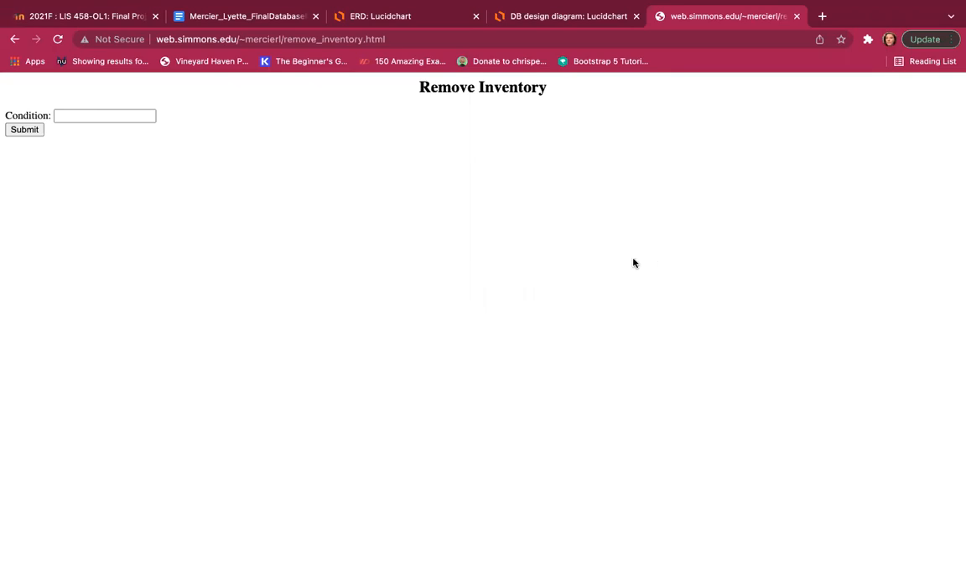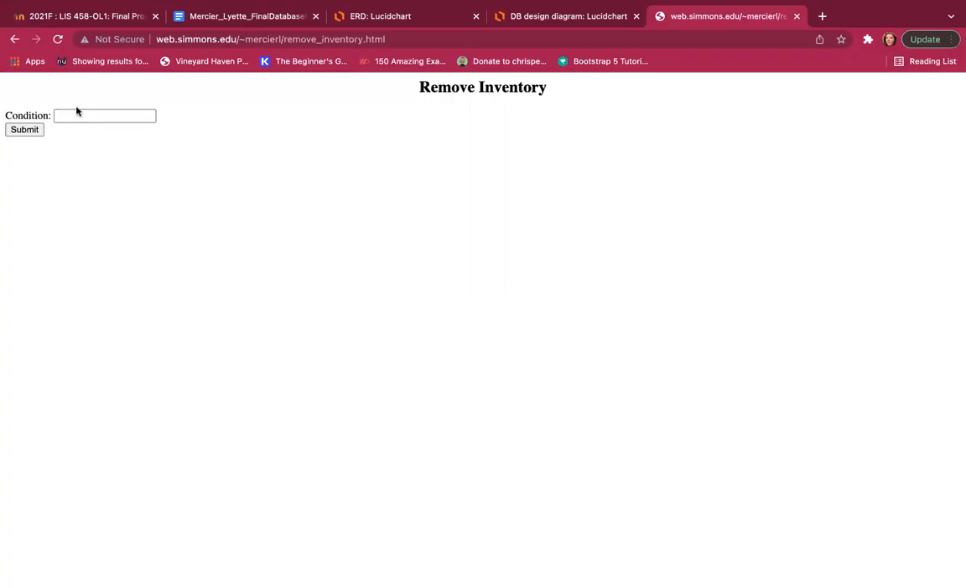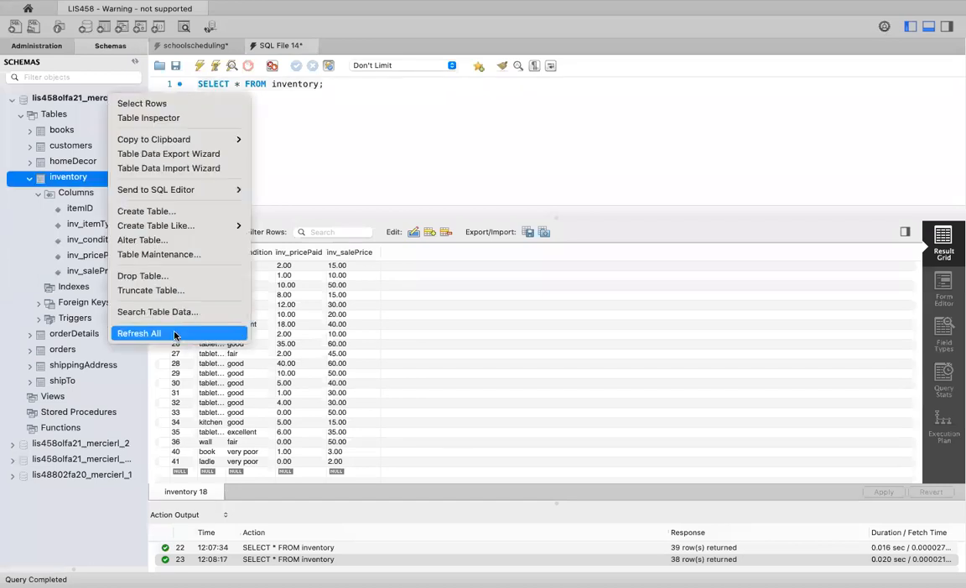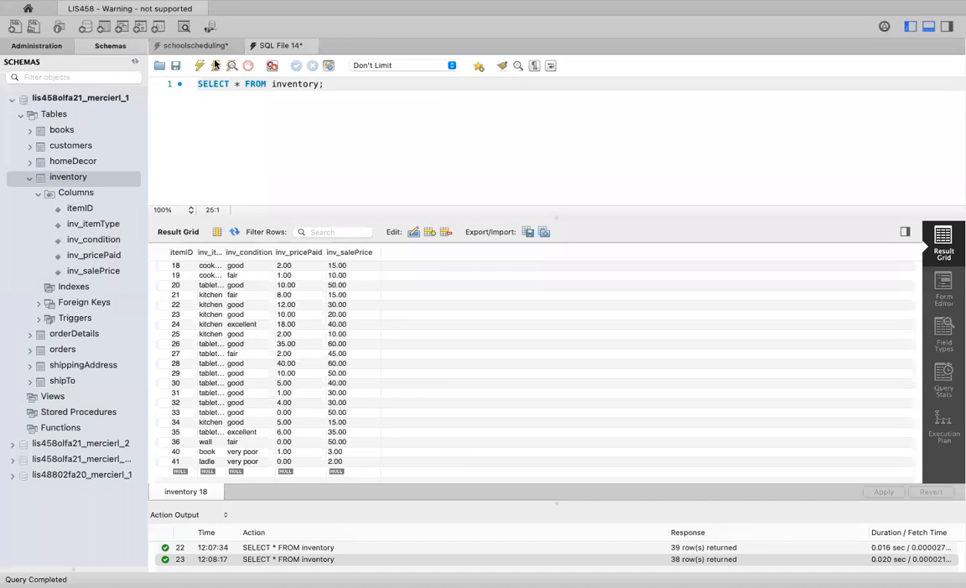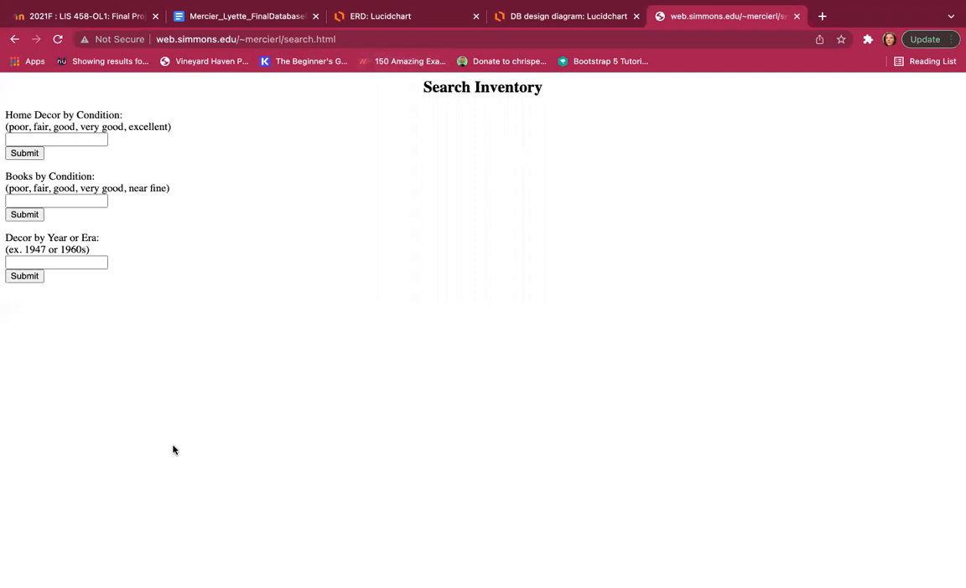Say that we have a couple of items that are in very poor condition and they're just not selling. So we have decided to remove very poor from the database. Items with very poor condition deleted. Let's just refresh over here and check. And those are gone.